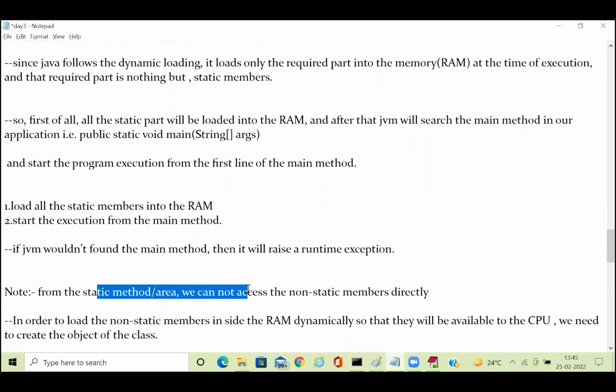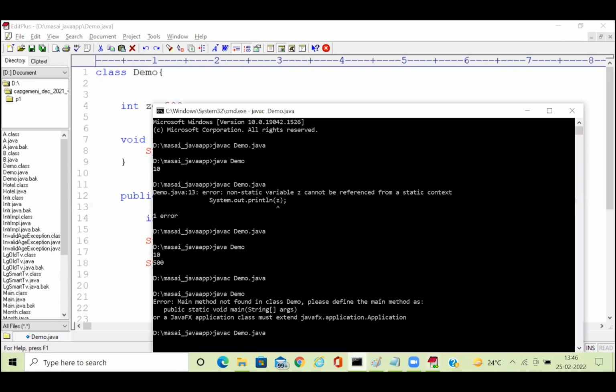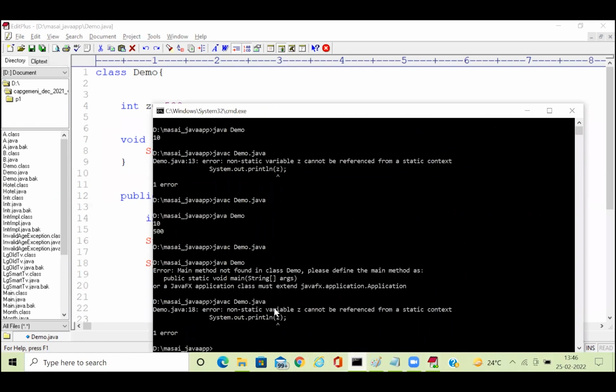From the static method or area, we cannot access the non-static member directly. So if I try to access the non-static member Z from the static area, the main method, we cannot access it. It will give a compile time error. See here, the error is there: non-static variable Z cannot be referenced from a static context.